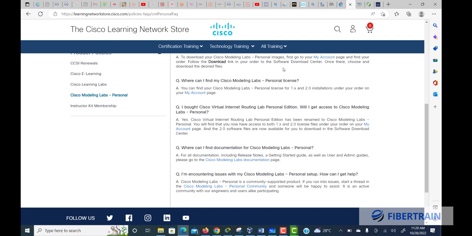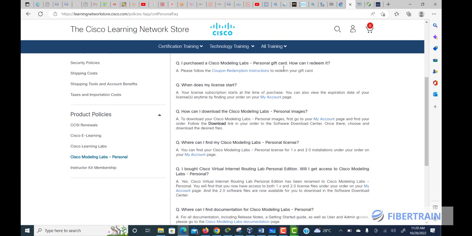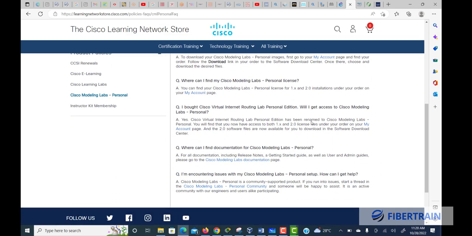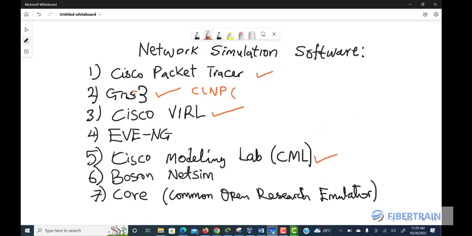So the higher edition of CML, instead of going for personal, can go for enterprise edition, and that would take up to 40 devices per topology. All right, now let's get back to the whiteboard. And the next is EVE-NG.